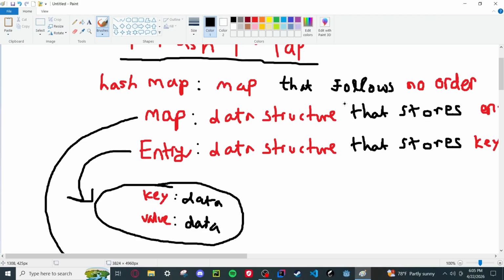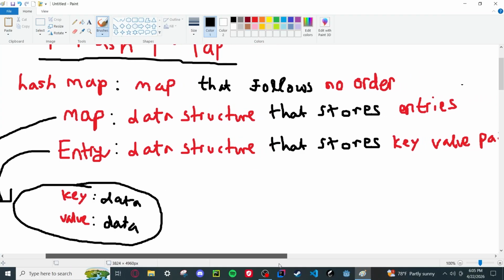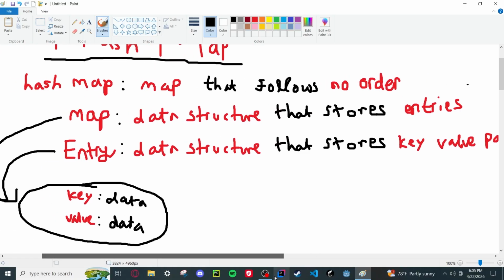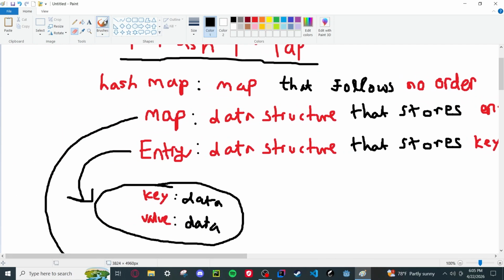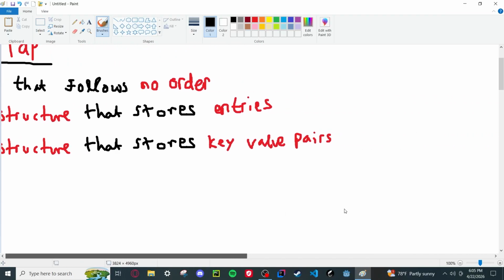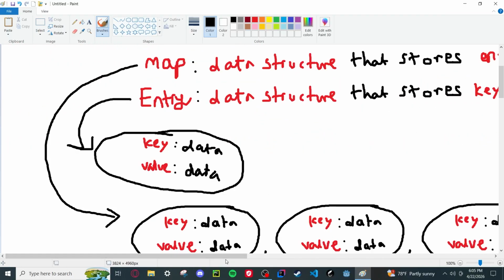Well, a map is a data structure that stores entries. Then what is an entry? An entry is a data structure that stores key value pairs. So this is my visual representation of an entry. As you can see, it stores a key as a variable, and it stores a value as a separate variable. So what do I mean by key value pairs?